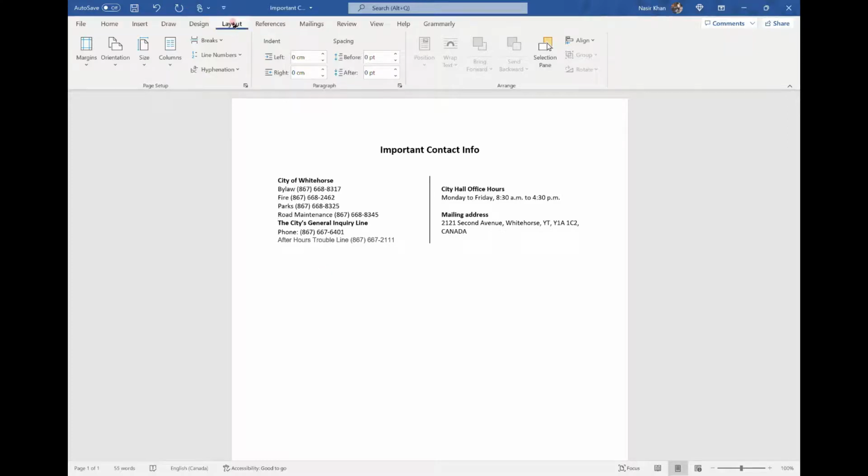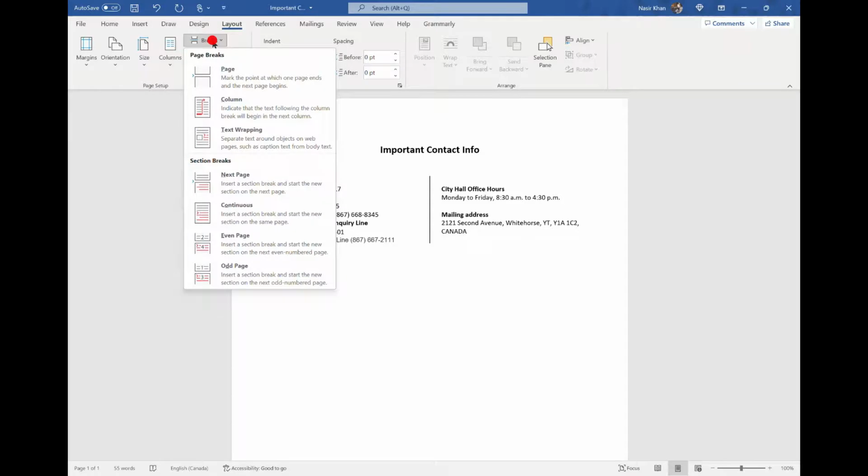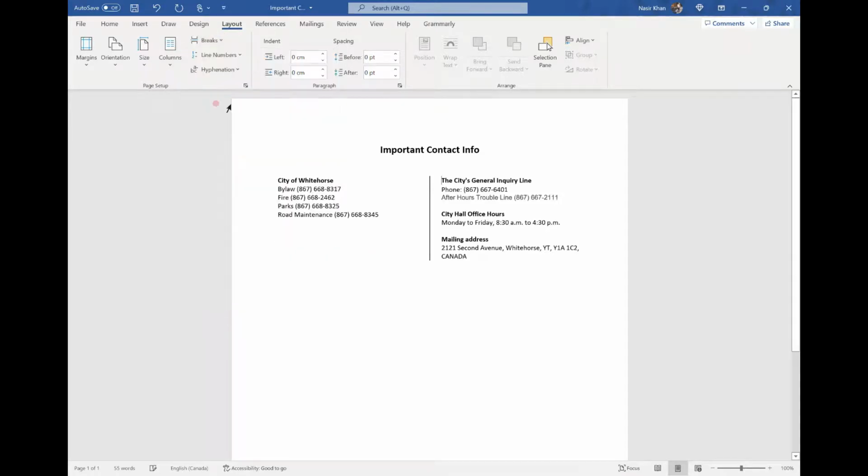go into the layout tab again and select the breaks command. From there you can see column, select that, and the text is pushed into the next column. So that's how you actually do formatting for columns. Here in this example, I want to actually bring all our text back to one column.